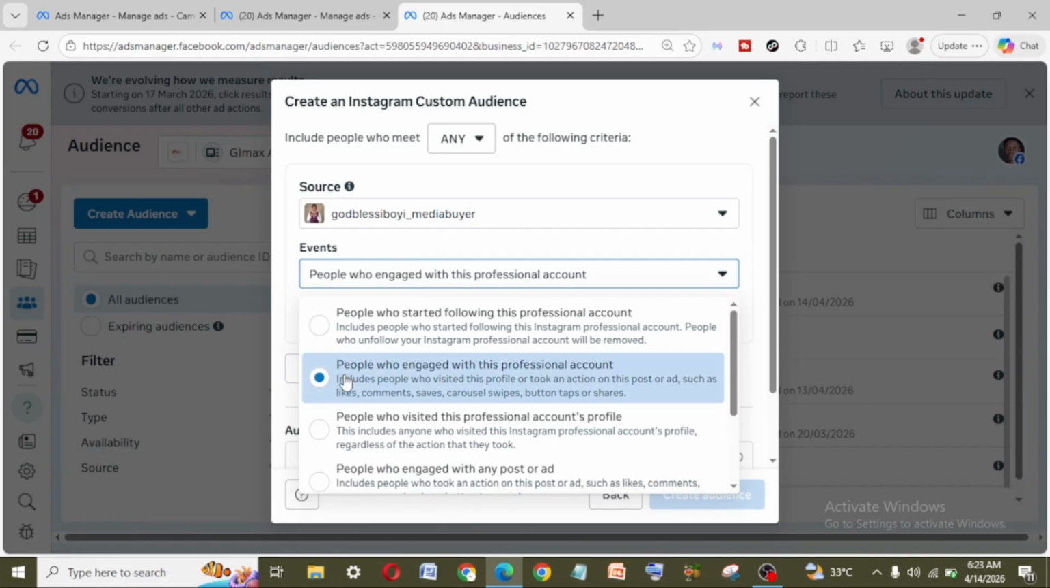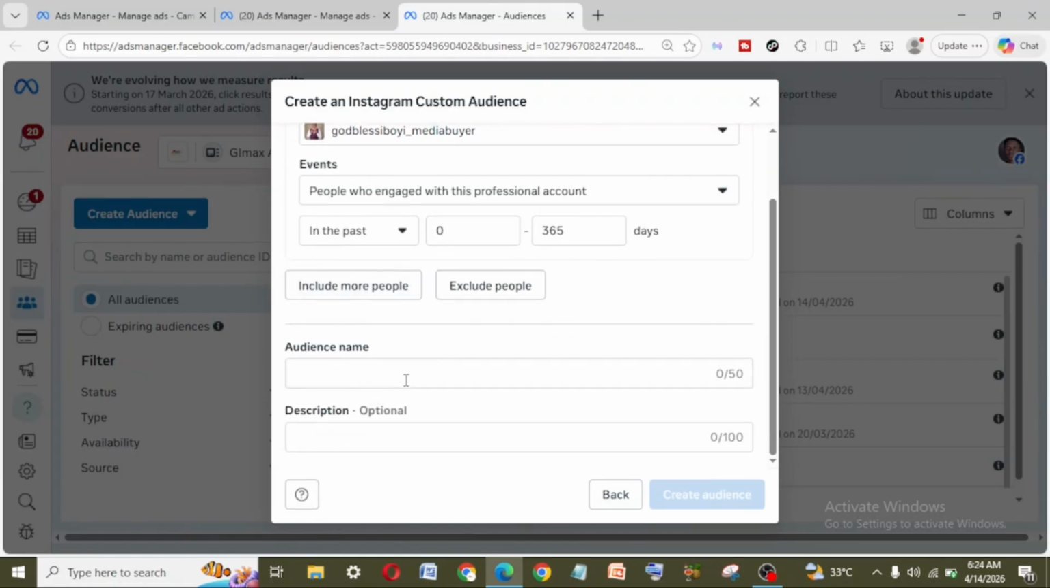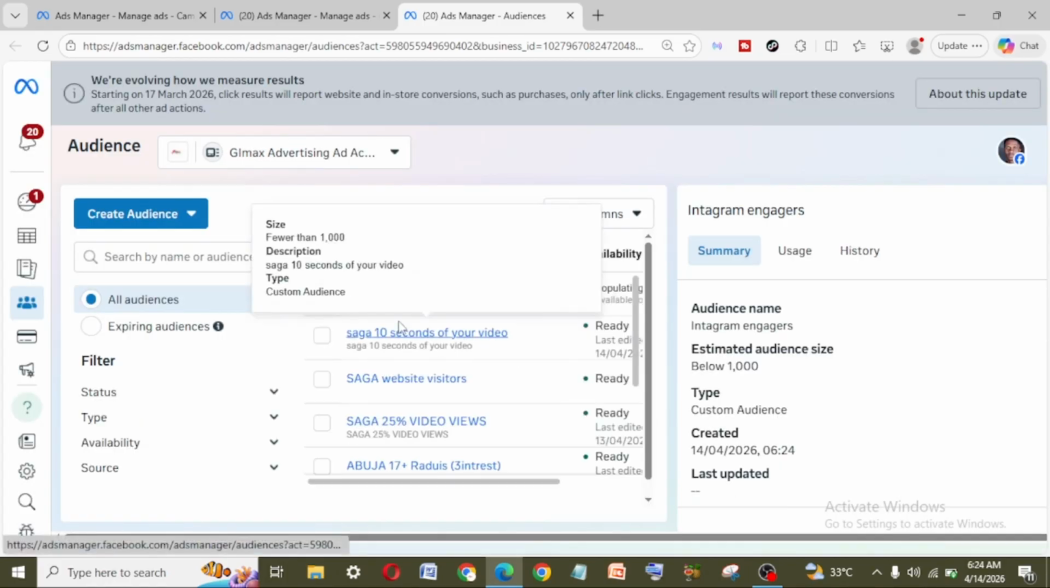Alright. So you want to select people who engage with this professional account, whether they have liked your content, they have seen your post before, they have messaged you, just general one. Then in the past, you can leave it at this one. Then you can now name your audience name here. Instagram engagers. Now you can click on create audience. Now you can click on done.